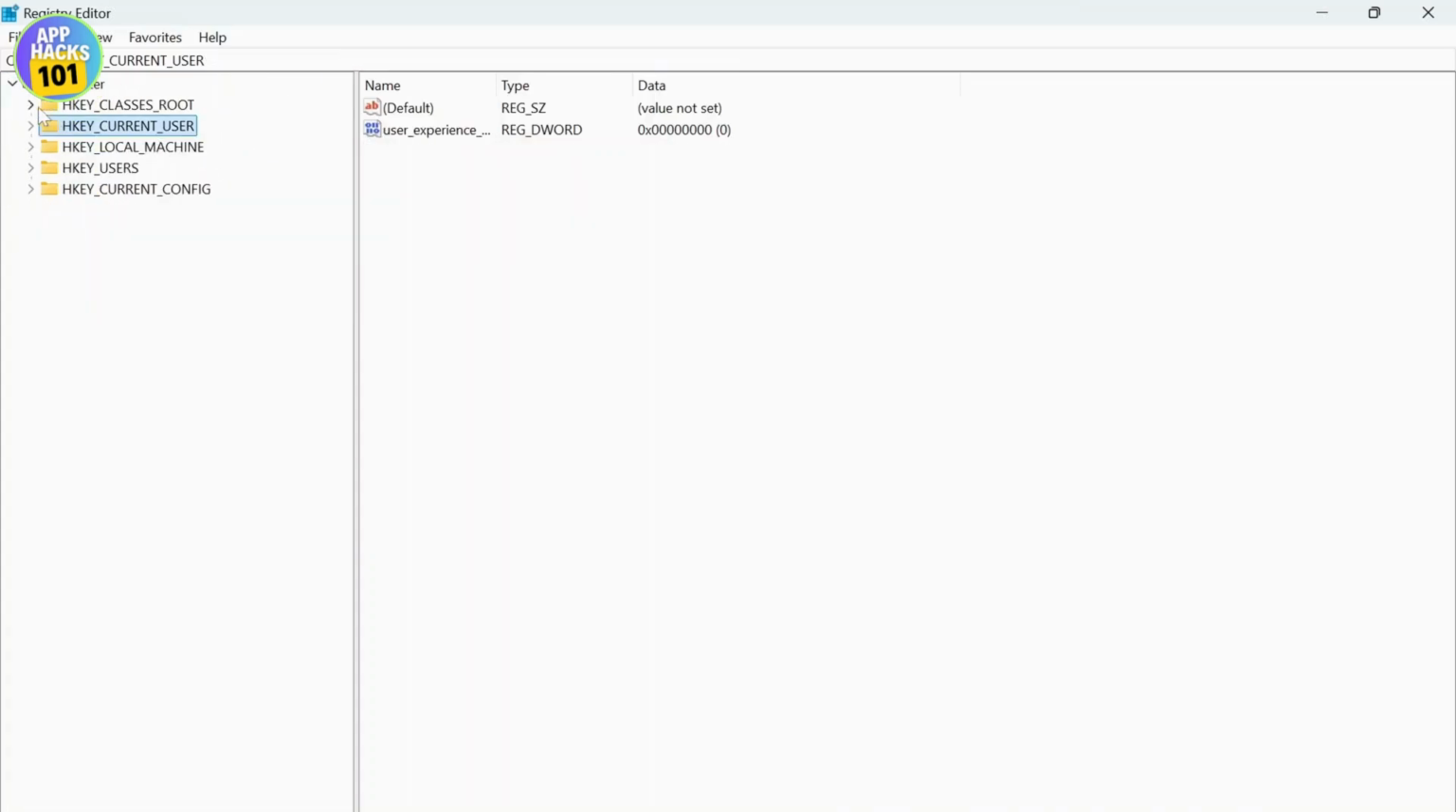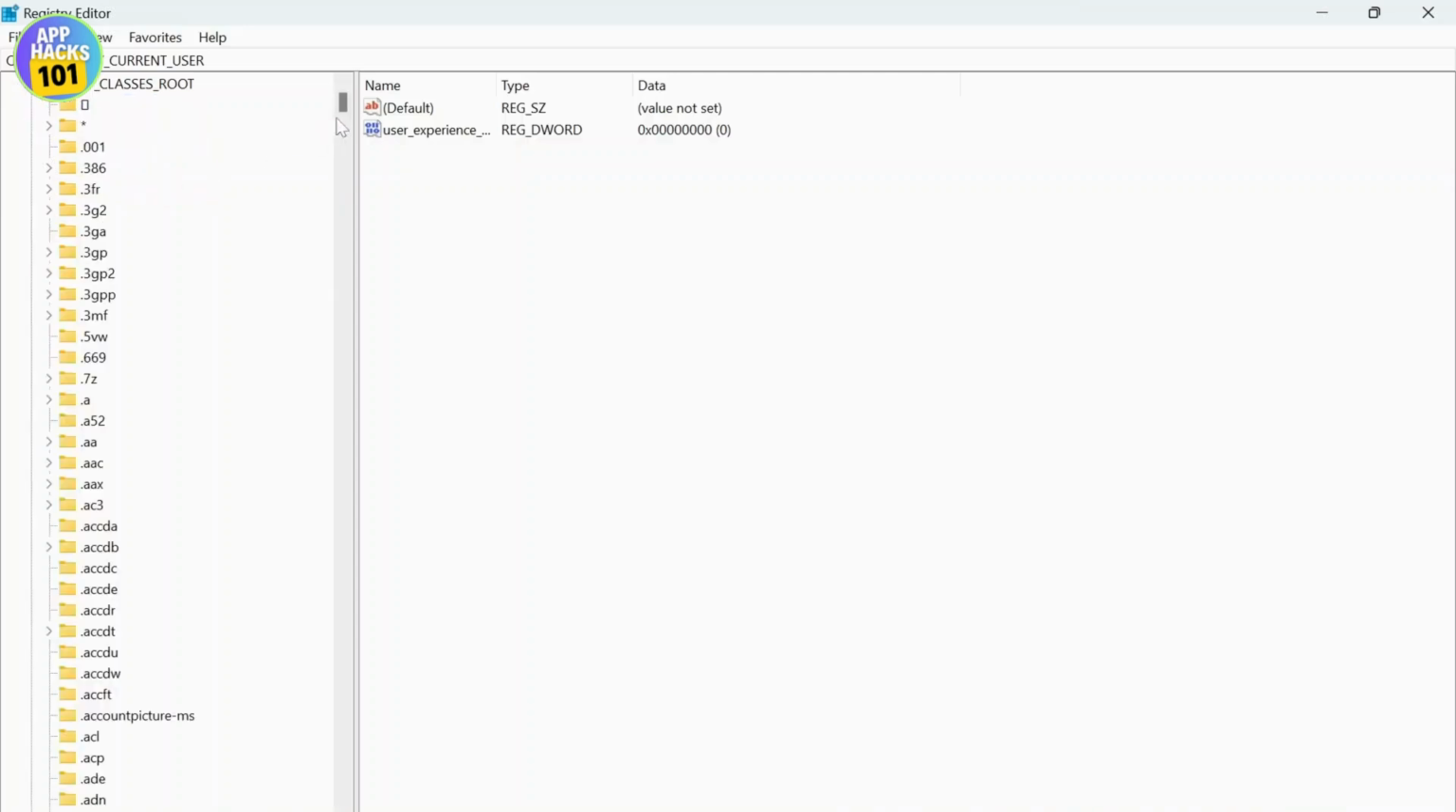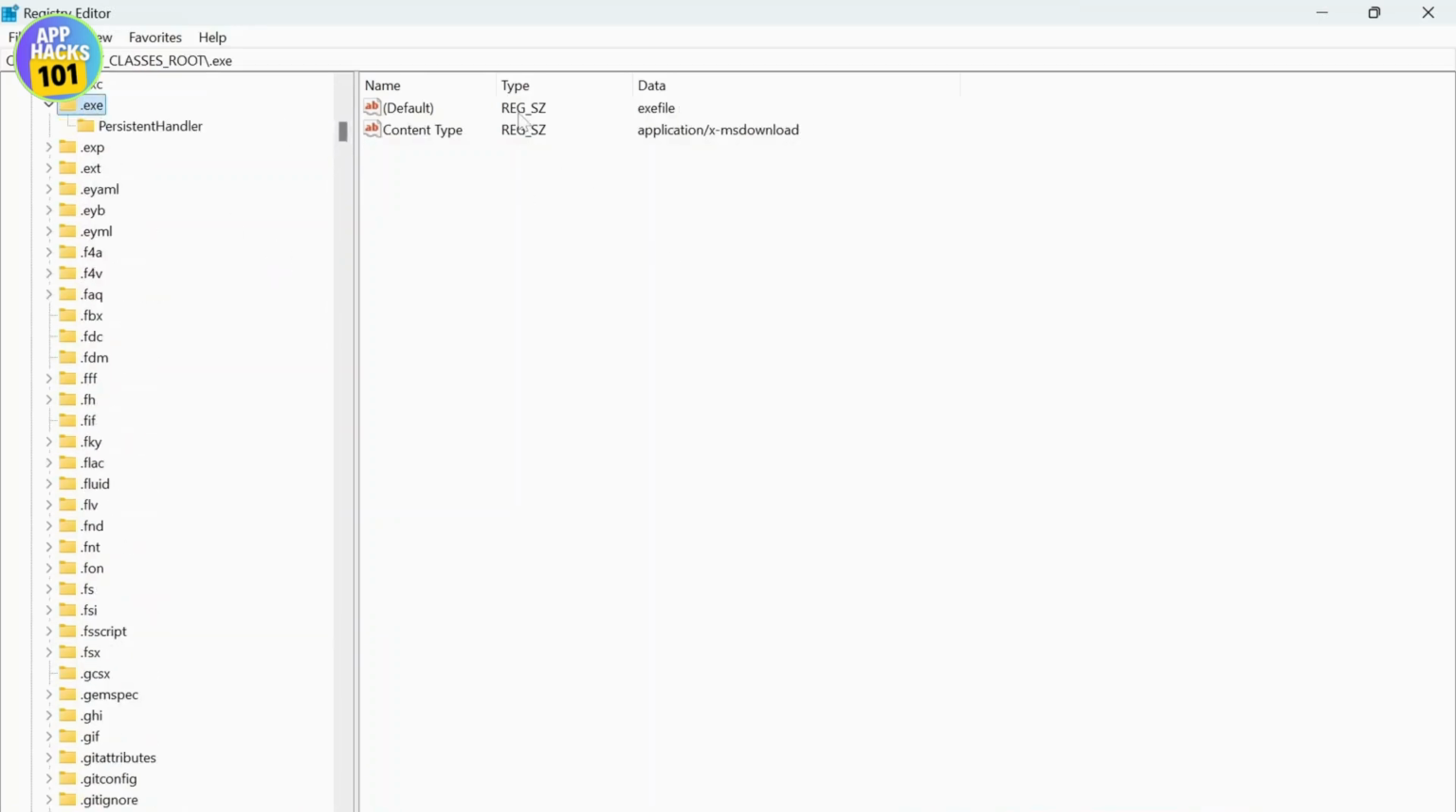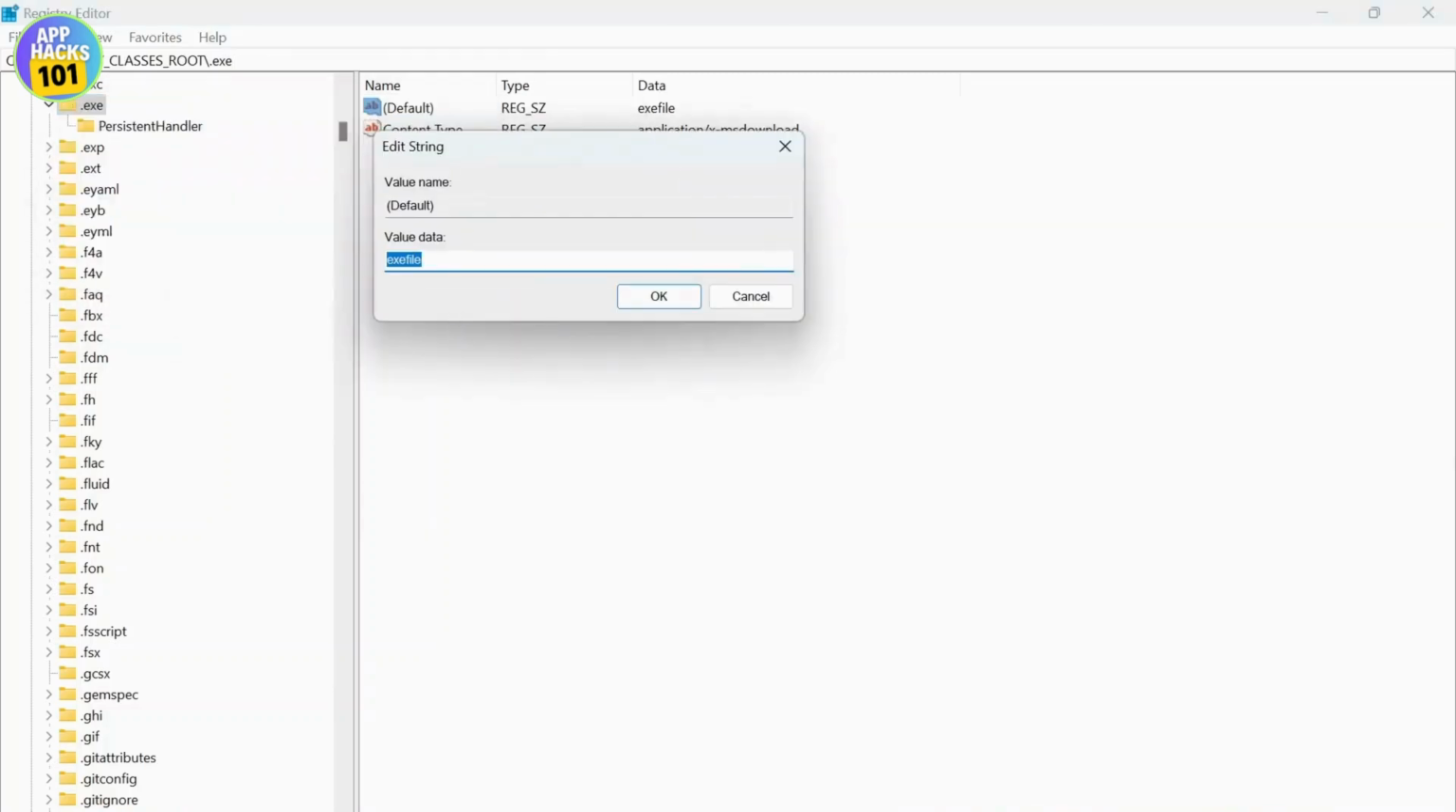So under here, you'll need to go to HKEY_CLASSES_ROOT. So expand that. And under here, first, you will need to search for the .exe file. So search for .exe. This is the one. And after you tap on that, you'll see the default option. Right click on the default and tap on modify. Now make sure that the value data is on exefile. After you do so, hit OK.